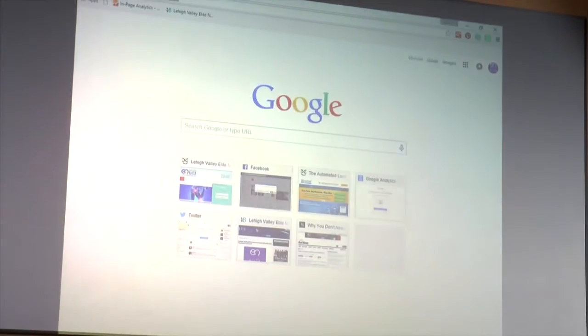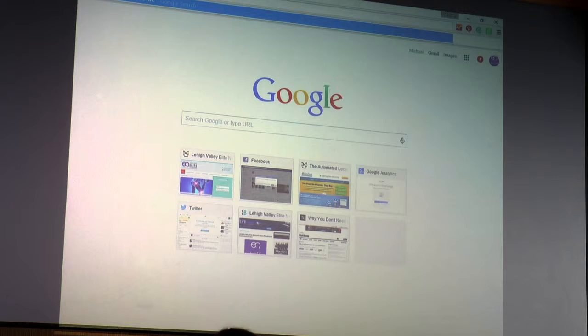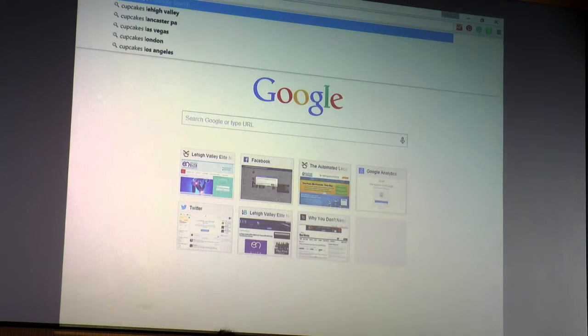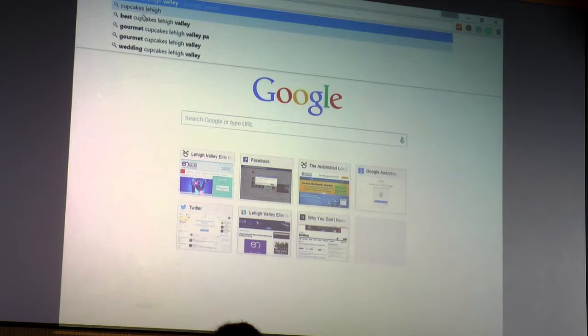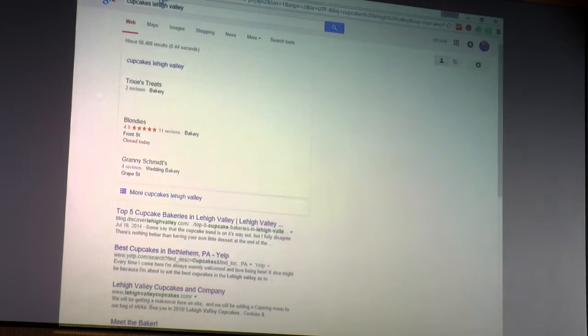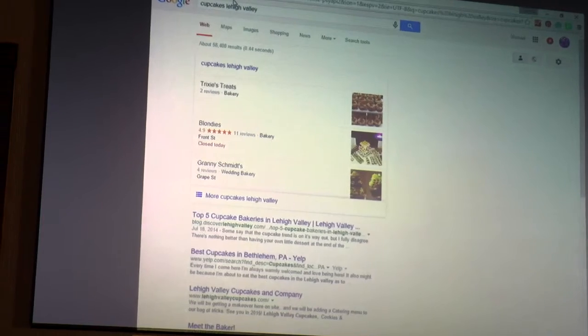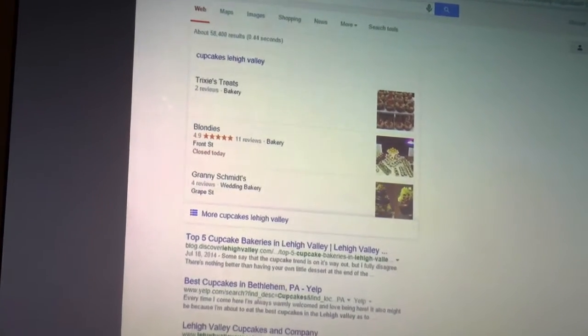So if you search cupcakes in the Lehigh Valley, essentially it's going to bring you up with a result of who has cupcakes in the Lehigh Valley. So once you pull that up, you can see 3 different blocks up there. And what those blocks are is the Google local search results.